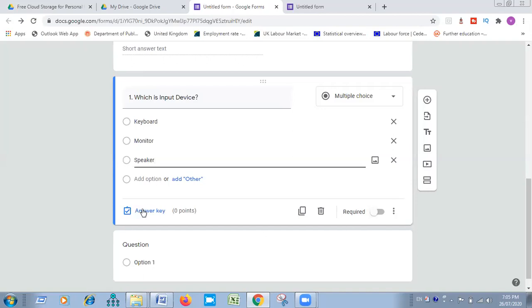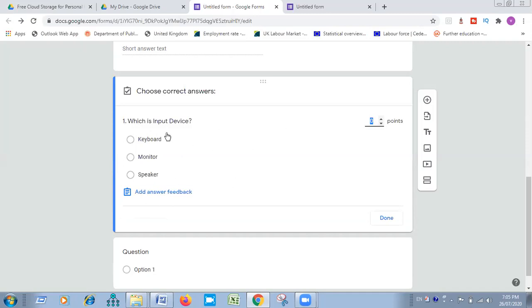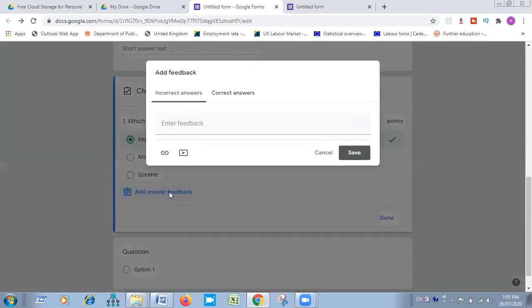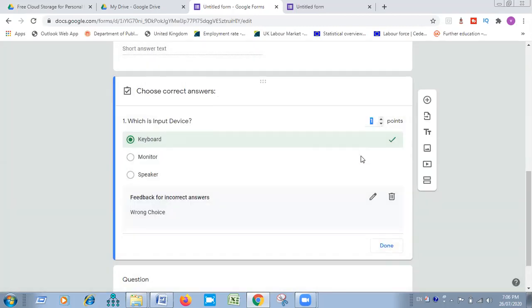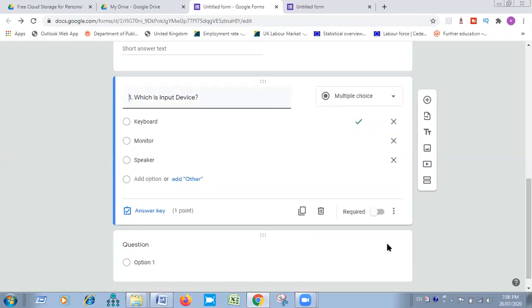So if I want to provide answer key, I can provide. I'm clicking on the answer key. I will provide appropriate answer, that is keyboard, and provide points to that question. That is, I'm making this question of 1 mark. If we want, we can add answer feedback. Answer feedback means if any student has written incorrect answer, then what should be your feedback? I can write wrong choice or wrong answer. Same. In this way, we have completed question number 1. We will click on the done button.